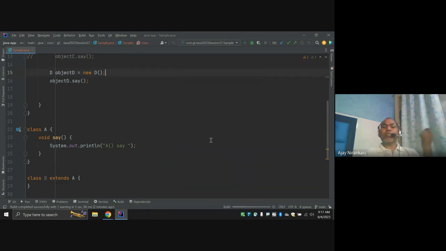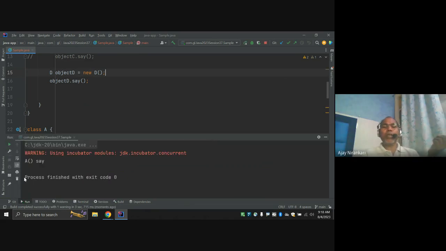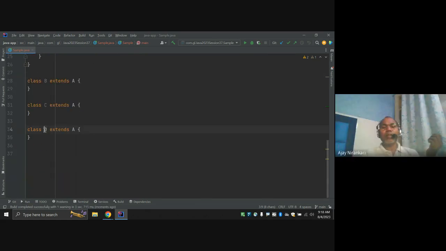So this is one level of inheritance. But notice I am calling the A class say, because it is not defined here and not defined here. It is obtained from inheritance.